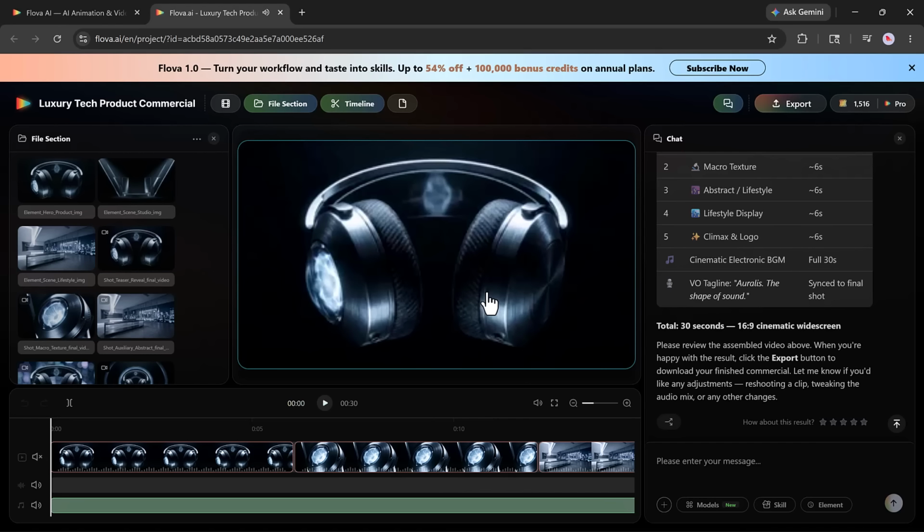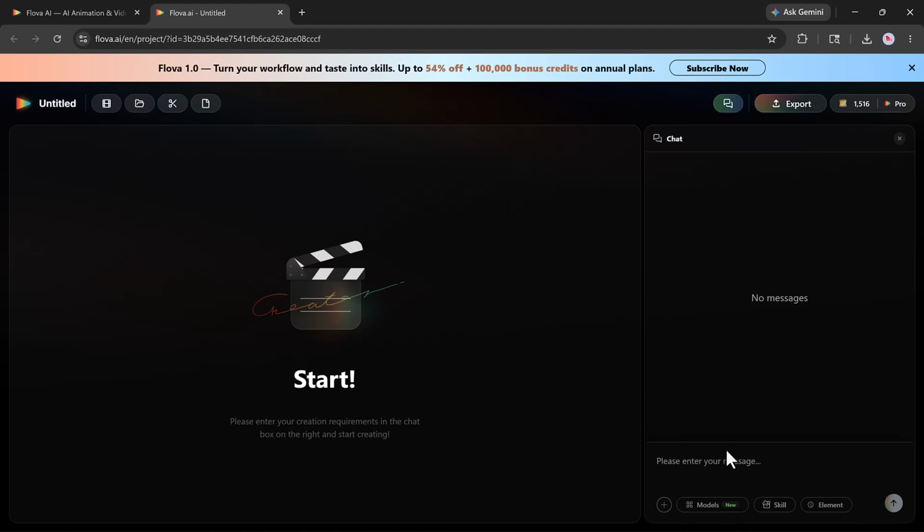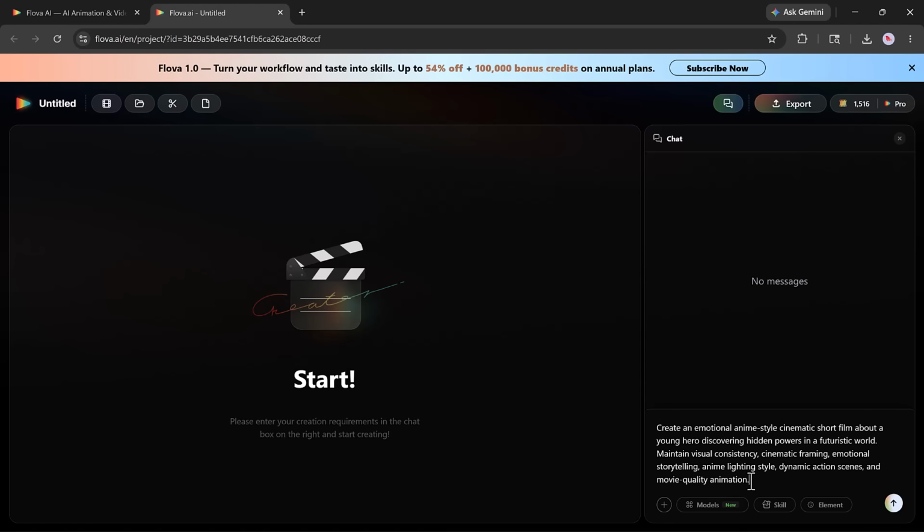Step 5. Generate your project. After setting everything up, simply click on the Generate button. Now, the AI will begin processing. First, it asks how long you want your film to be.